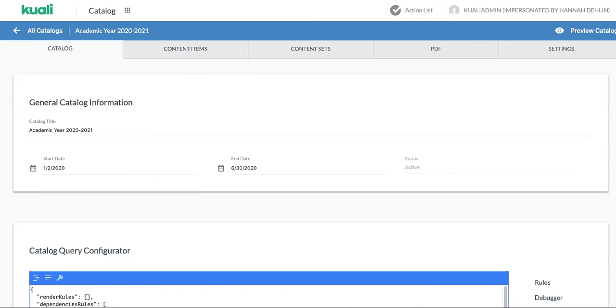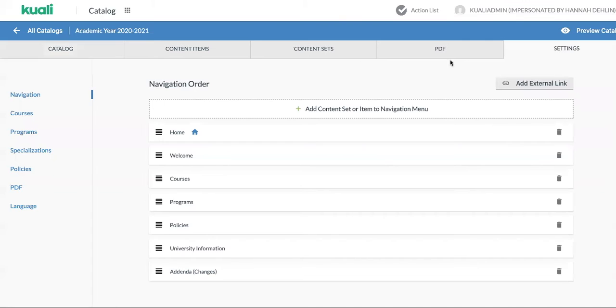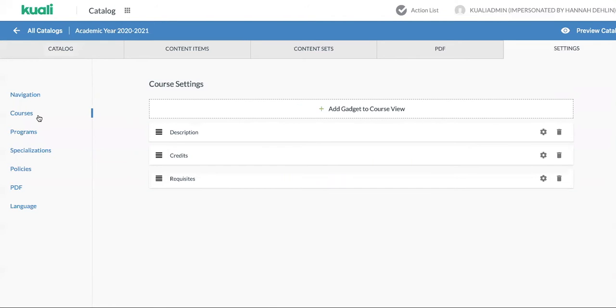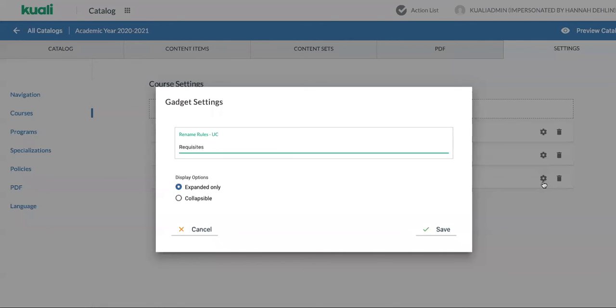Some of the data that you may want to collapse would be something like a long description or maybe your graduation requirements. In order to configure this, I would go to the Settings tab, and then I would select whichever item I want to configure. In this case, I'm going to select Courses. And as you can see, it lists out all the fields available in the course part of the catalog. Over here to the right, there's a settings icon for each of these fields. So I'm going to go ahead and configure the requisites field.